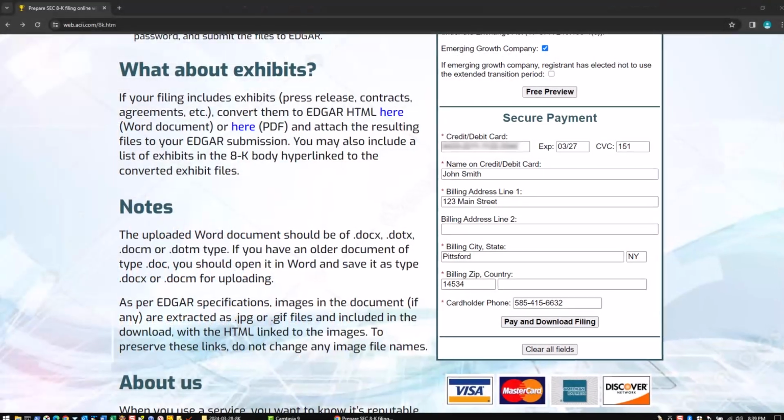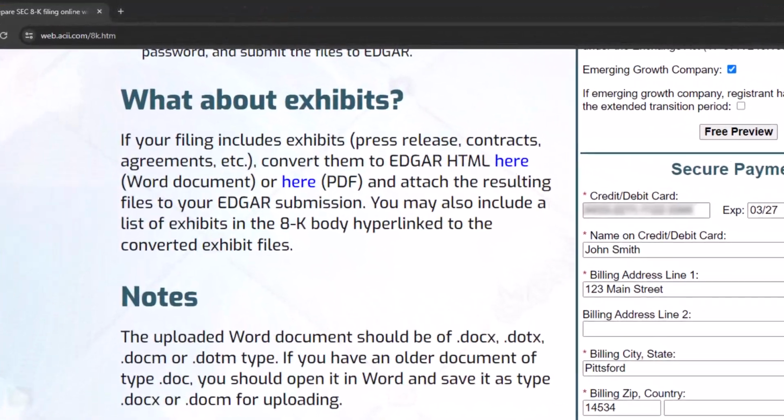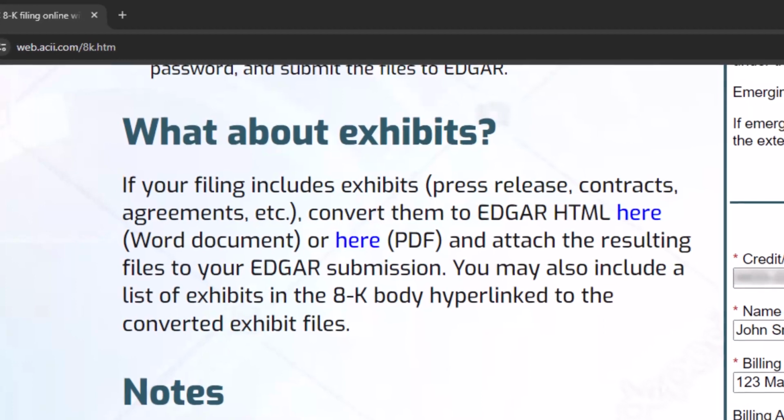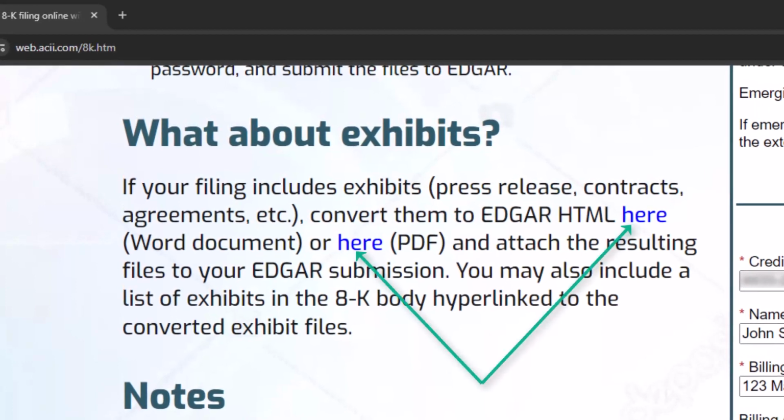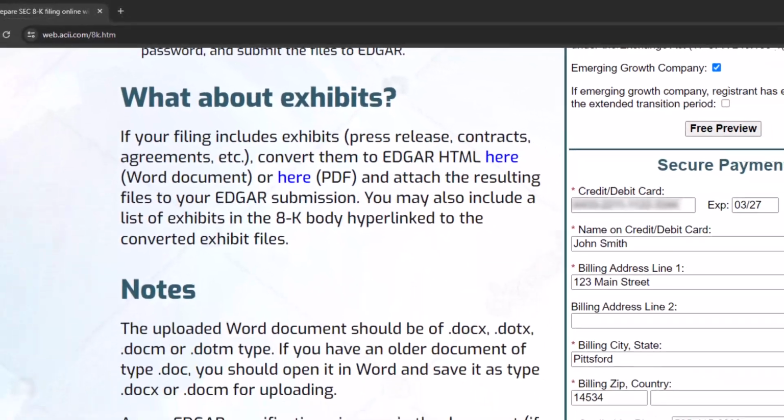By the way, if your 8K filing includes exhibits, like a press release, material agreements, etc., you can EDGARize those documents at the links in this web page, and then include the EDGARized files as attachments to your 8K.